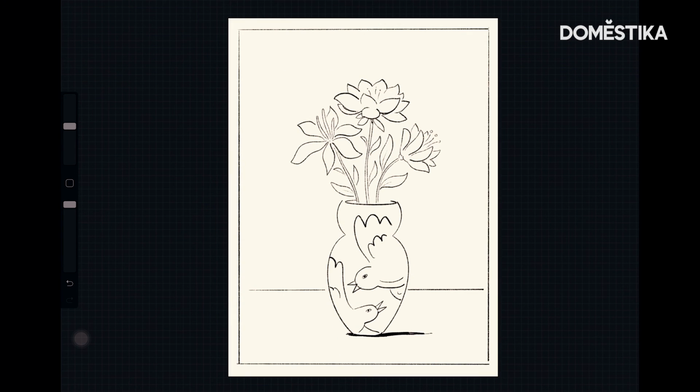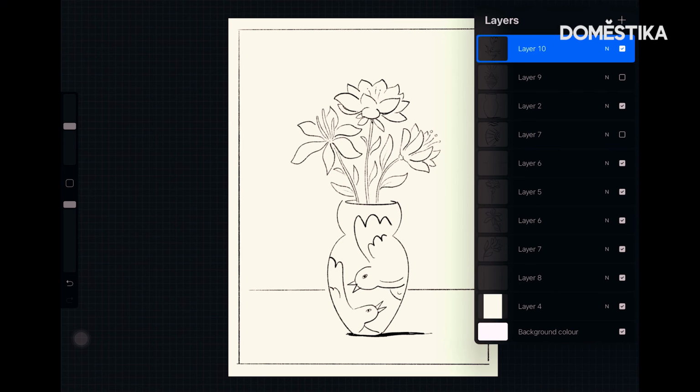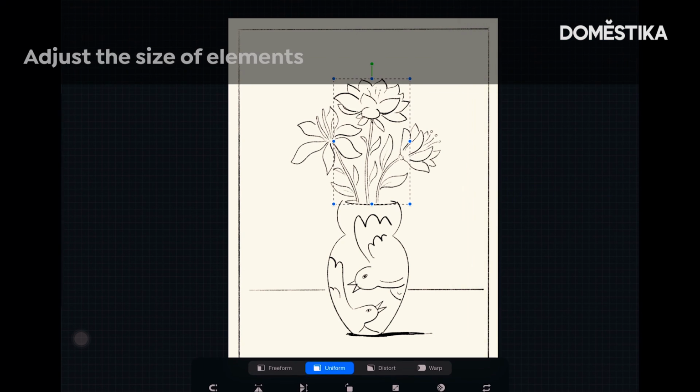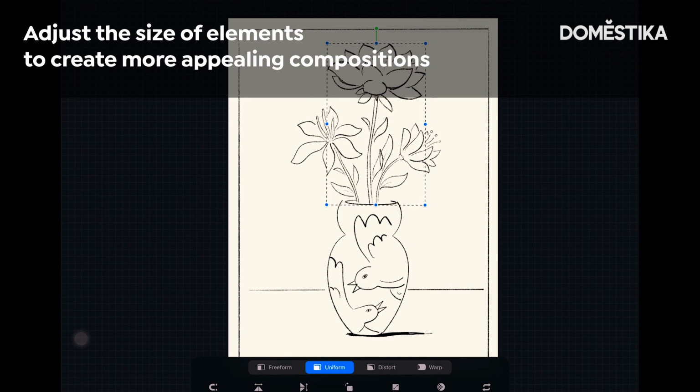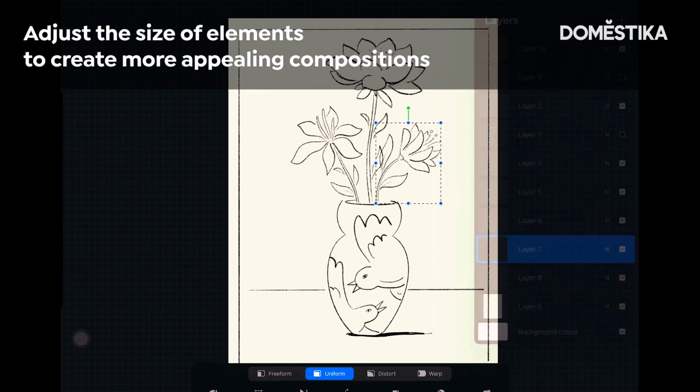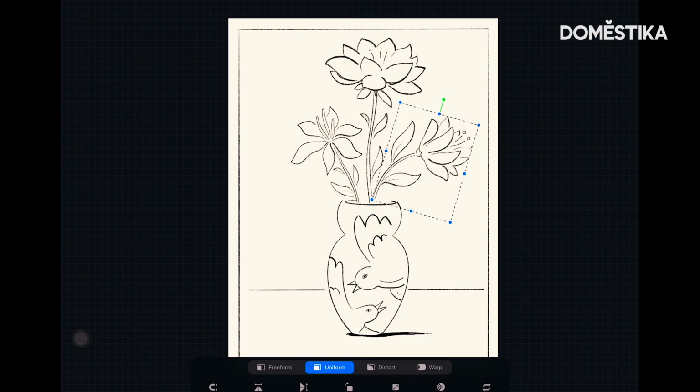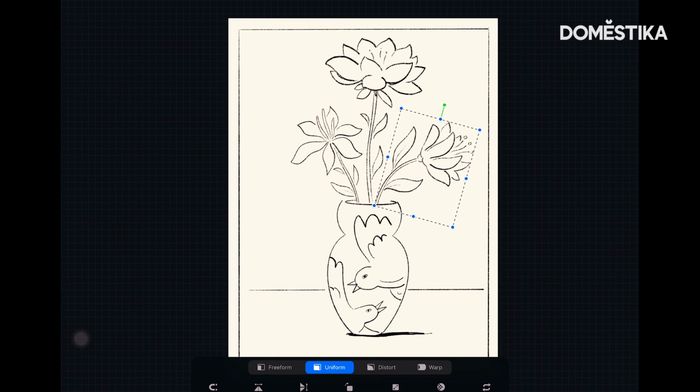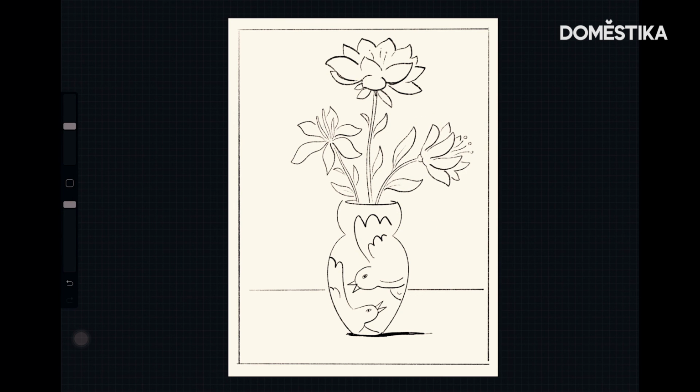And also what we can do, we can play with the sizes to make it much more interesting. Like this, for example. You already have a nicer image with some tension between the flowers and the composition.